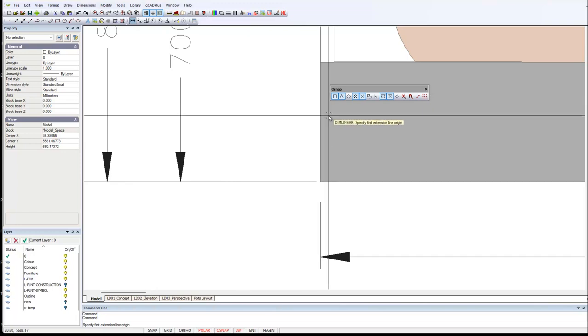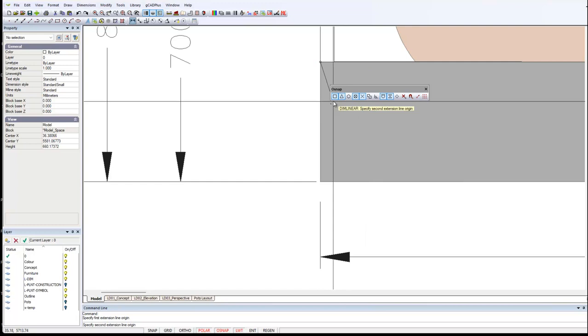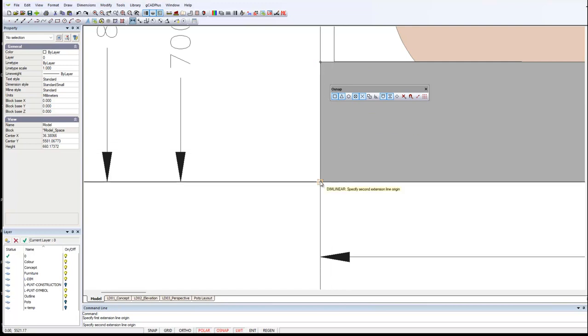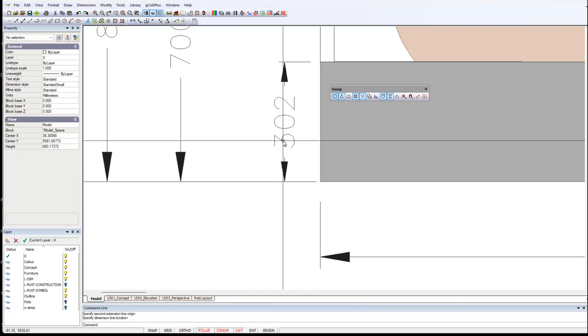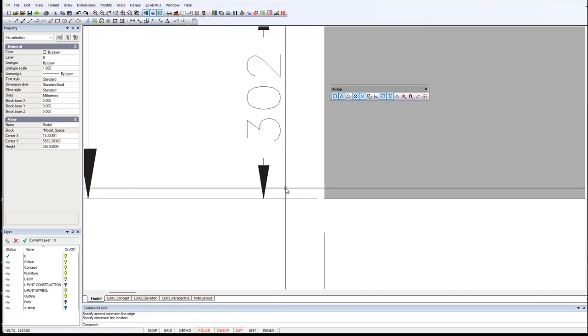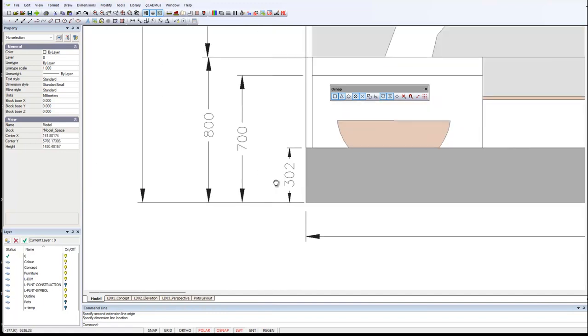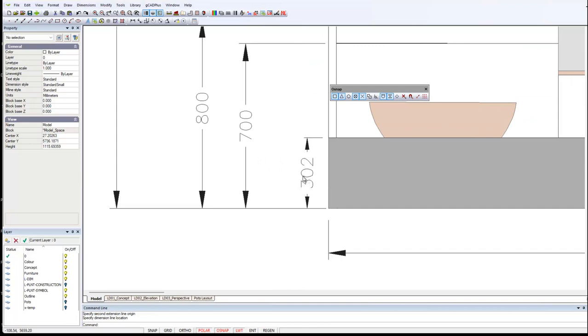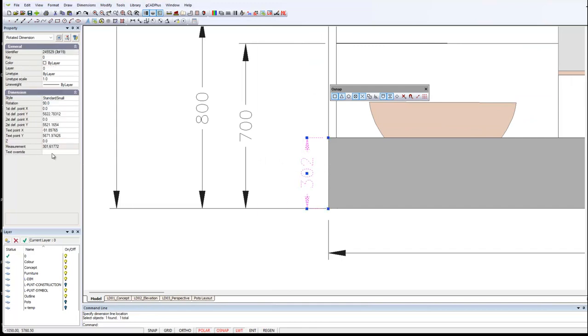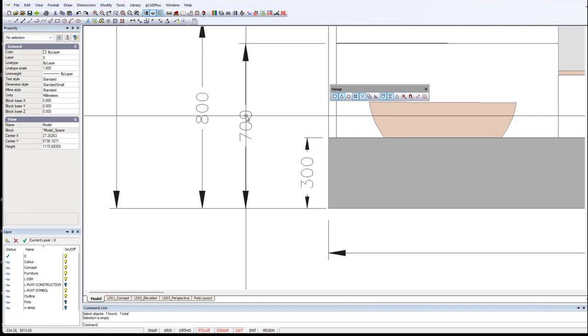So let's do it again. Linear dimension. I'm going to override it by saying I want an end point there, and I want an end point there, and I pull it out. This time, can you see we haven't got that problem of overlapping? And if I pick it, we know this is a schematic construction. We need 300 millimeter for the base here.